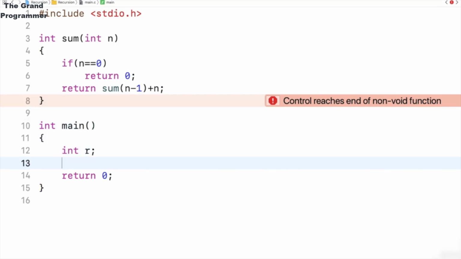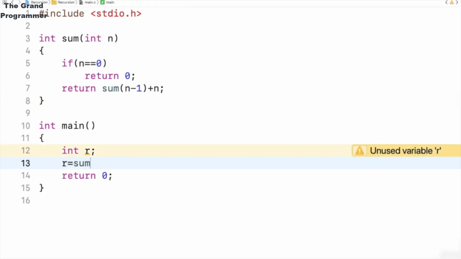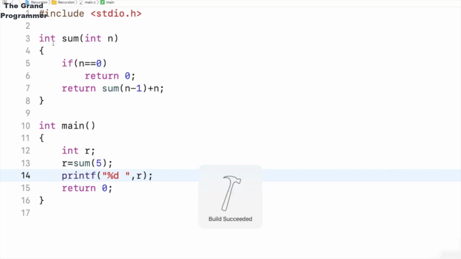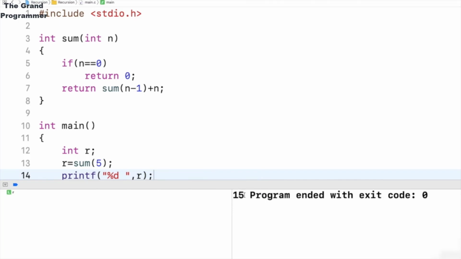Now here inside the main function, let us take a variable r for getting the result of that function sum, and I will pass the value 5. Then I will print this result. That's it. A function is ready, a recursive function. The function is very small because it is recursively defined. I will run the program and show you. The result, we know it should be 15. So yes, the result we got is 15.